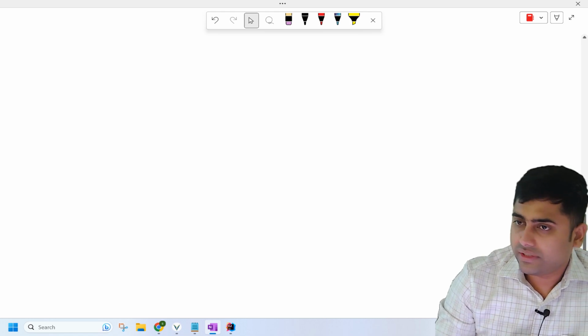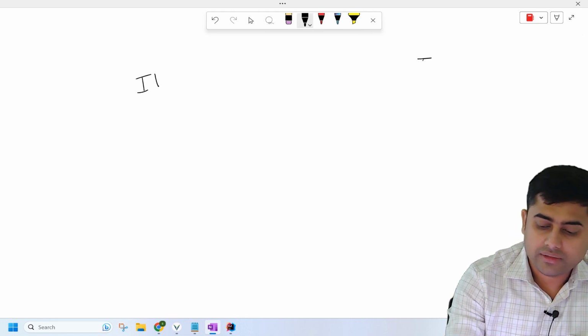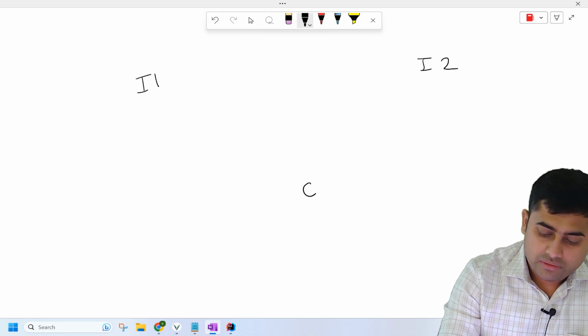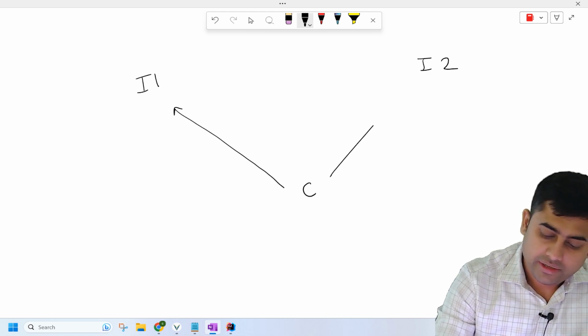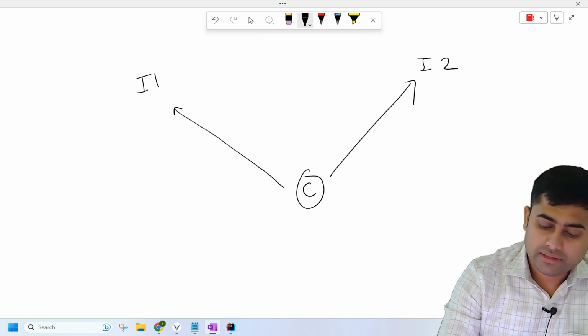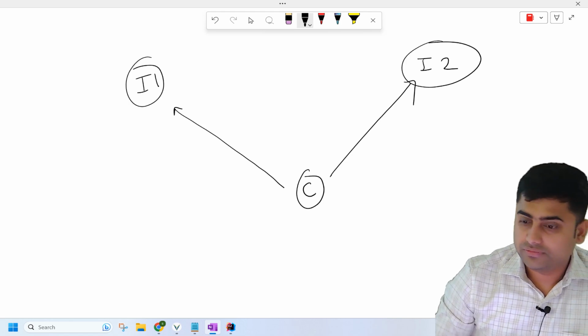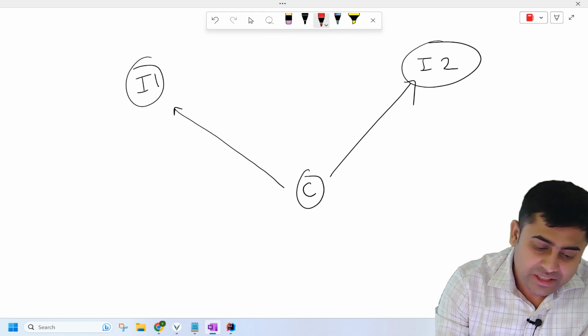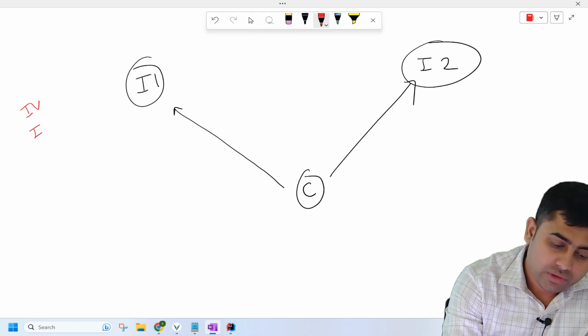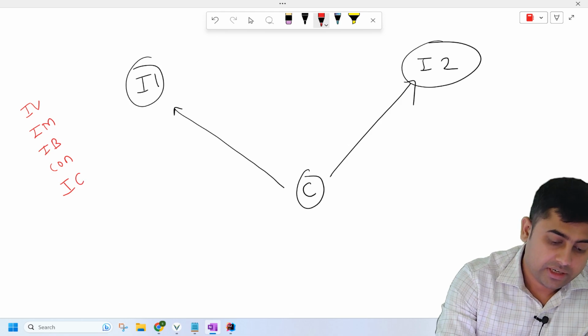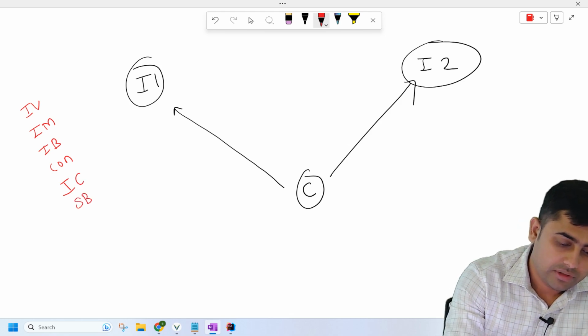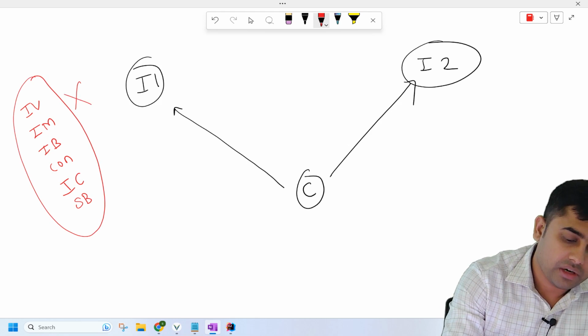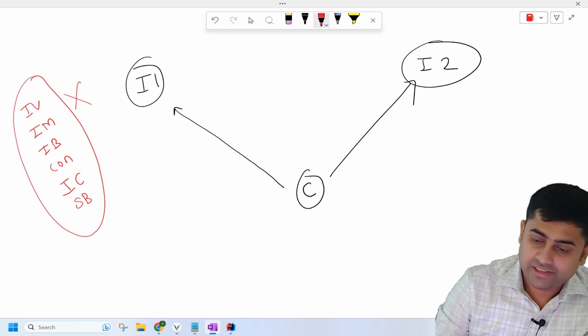Now with interfaces, let's say I have two interfaces, I1 and I2. Now these interfaces are implemented by C. Class C implements I1 as well as I2. Now C class doesn't have any confusion. Why? Because an interface doesn't have instance variables, instance methods, instance blocks, constructors, inner classes, or static blocks. All these things are not allowed inside the interface.